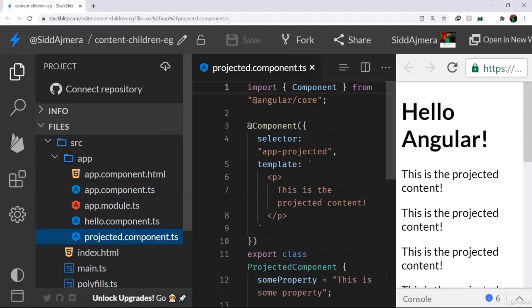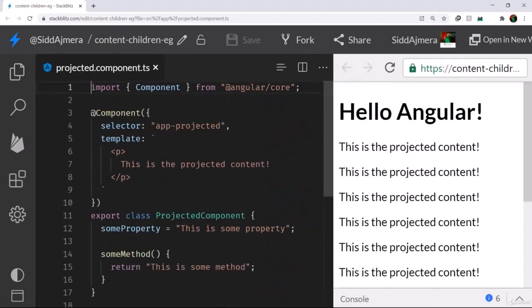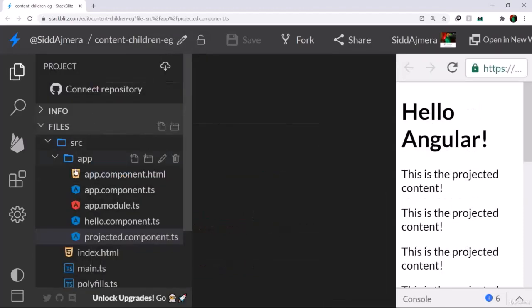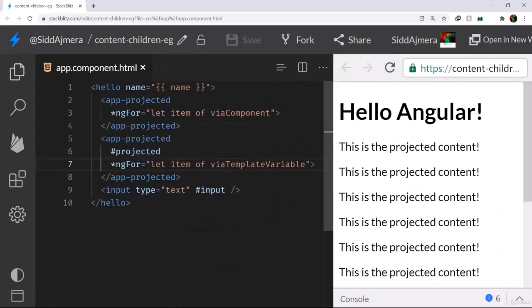The projected component is still the same, wherein it has a property, a method, and then there's a very simple p tag inside the template. If I talk about the app component, this time around, I'm just using an ngFor structural directive in order to loop through two arrays that I have. One of them is the via component and the other one is via template variable.